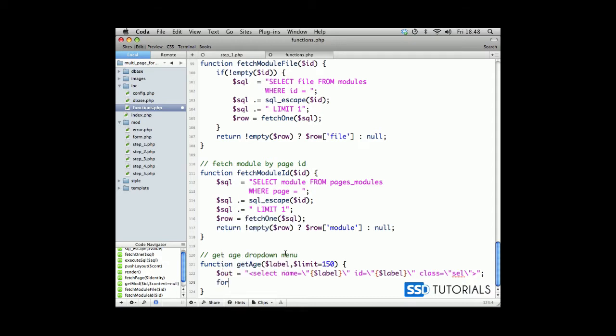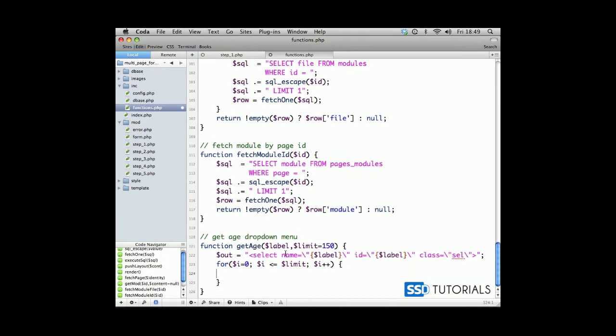Then we have a for loop. We will start with i equals 0. Then i must be less than or equal to our limit, semicolon, and then we want to just loop, so i plus plus. This means that until the second condition is met, we will be going back. i will increase by 1, and we will go several times until we reach this limit, until i will equal the limit.